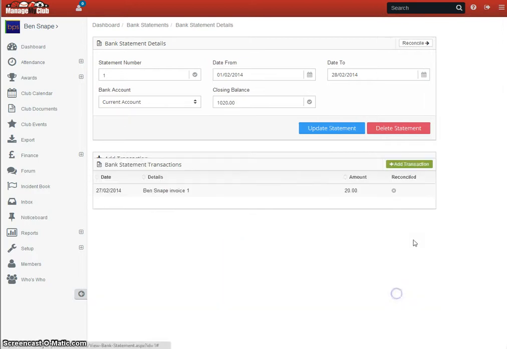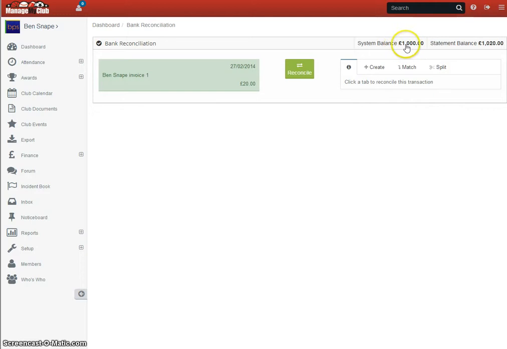Once you've done all that and you've got everything added, click Reconcile, and this here is where the system picks up your bank balance. So like I said before, I set that to be 1,000. The closing balance on the statement, I set it to be 1,020. So we know that there's a difference of 20 there, and on this statement there's one transaction with a value of 20 quid. So on the left we've got the bank statement transactions, and on the right we've got options for what we want to do with those transactions. There's three options, three tabs.